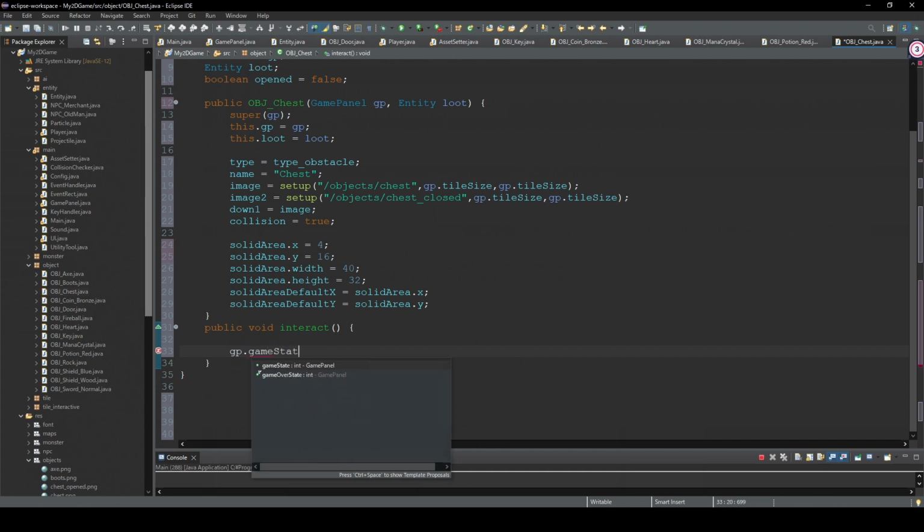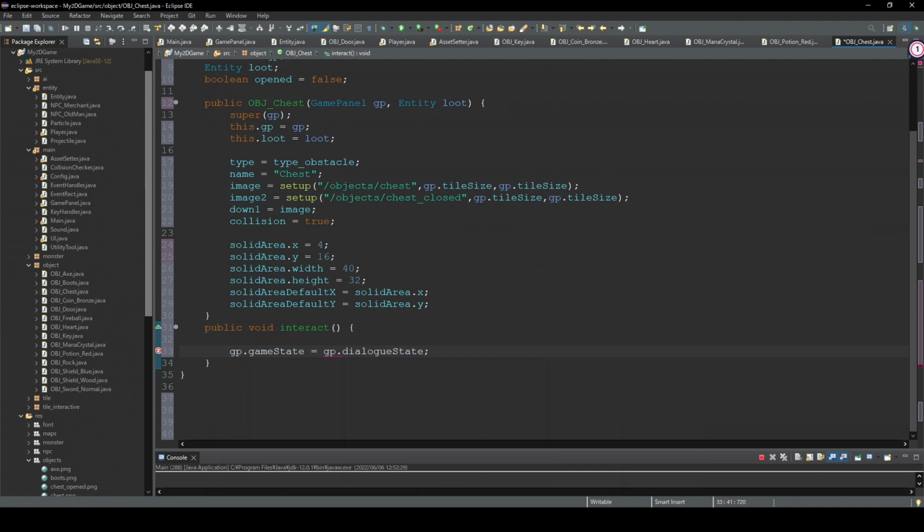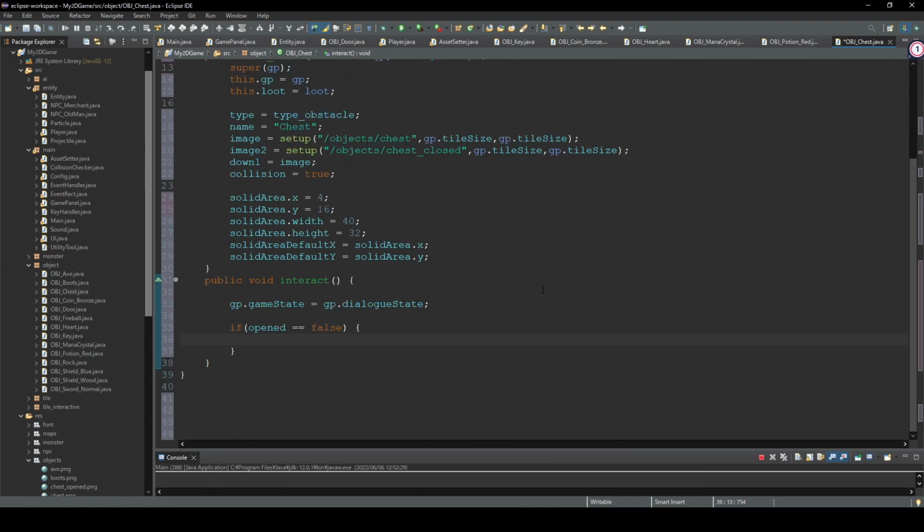Okay, then we're gonna override interact method, change the game state to dialog state, and if opened equal false, then we can open this chest. So play sound effect. And there are two situations here. So the one is, yeah, you can open the chest and get an item, and the other one is your inventory is full, so you cannot get the item.